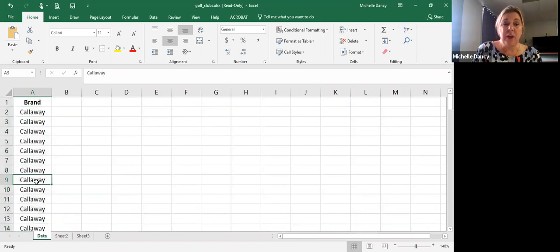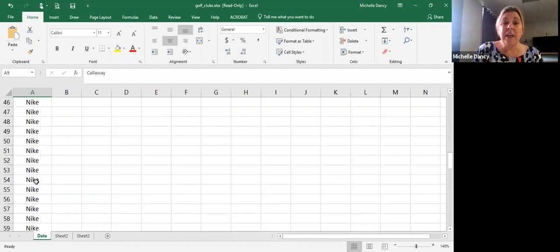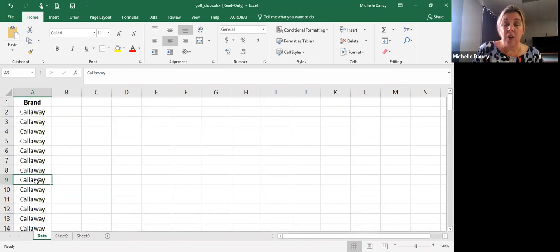So see, now it grouped together all my Callaways, all my Nikes, and all my TaylorMade. This way, if you had a lot more data or a lot more brands, you wouldn't be searching through trying to figure out what they were. You could just scroll through and they would all be grouped, okay?